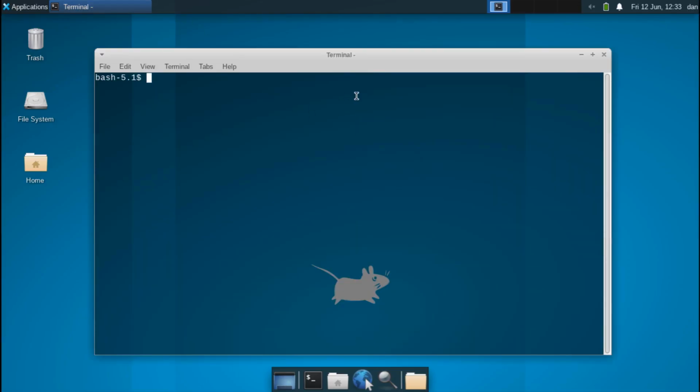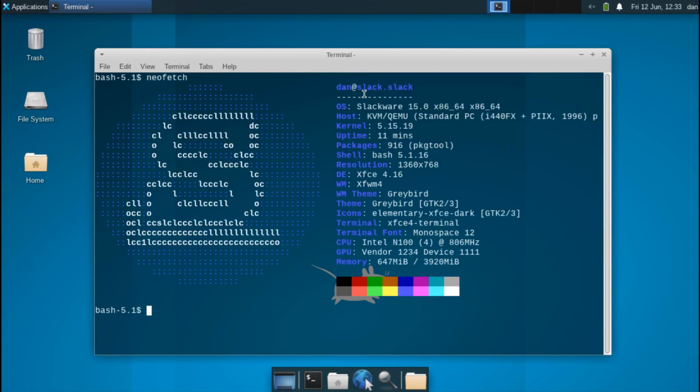And for the future, I will create a deep dive into slackware installation and how to set up slackware. So I just wanted to show you how xfce is looking here in slackware. Neofetch. We have also neofetch here. Here you see slackware and neofetch.